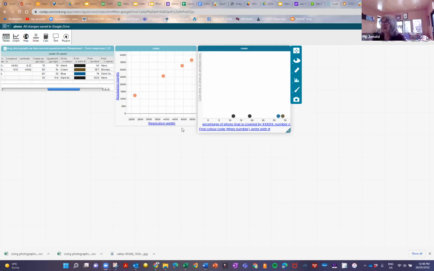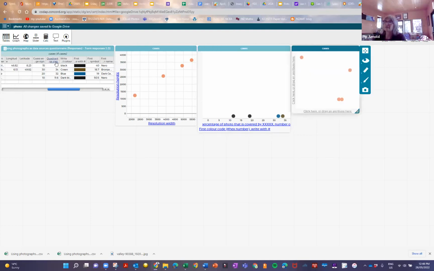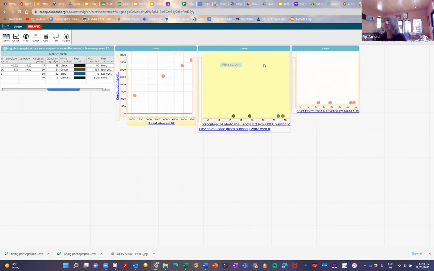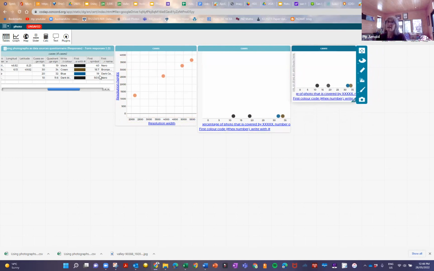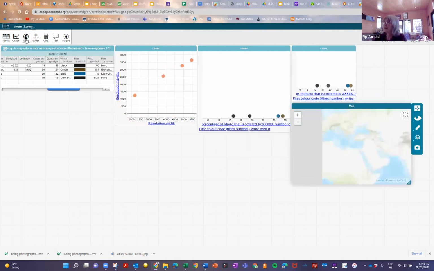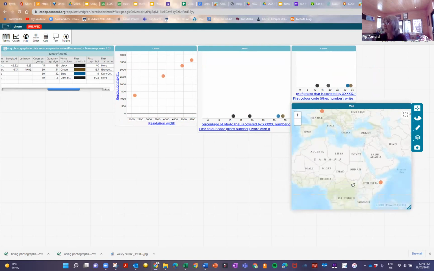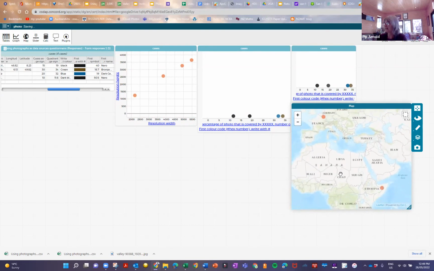So I want to make a graph of the quadrant that was sky. That's there. And say I want to get the color of the first color, I can just drag and drop it into the middle. And then you can see that my dots have been colored by the colors. And we don't have a lot, but on the map, you can see there, those are the two identified photos. So it's already put them on the place that they were taken.